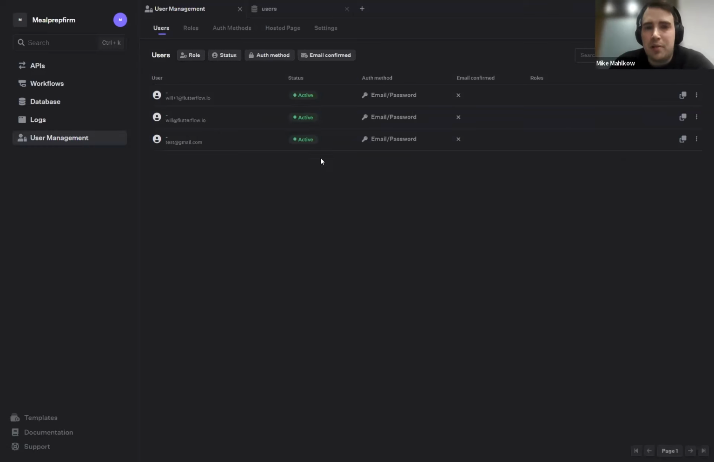And you see we have a couple of test emails in here. We have Will wants so much food that he signed up twice for this one. And this is your user table within Fastgen. For now, we only use email and password logins. You can always add additional logins if you want.